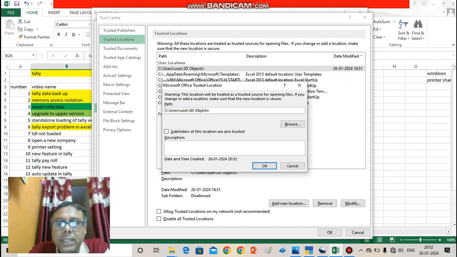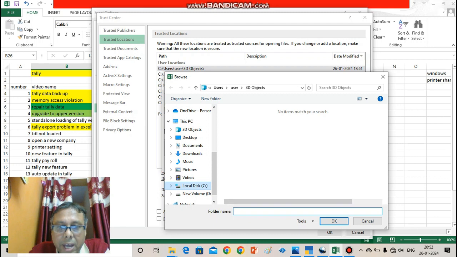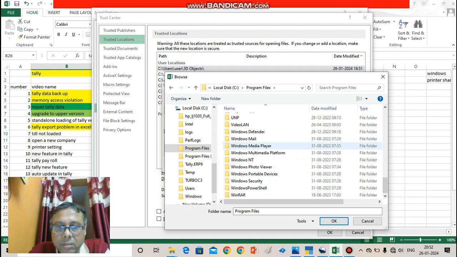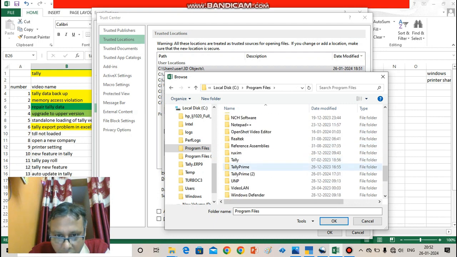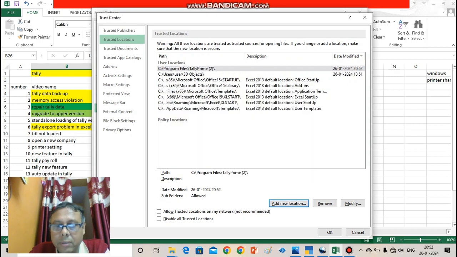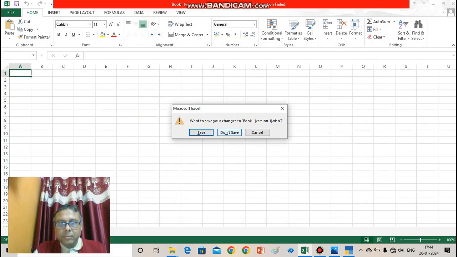You can also select the Browse option in the trusted location to add the folder path. Click Browse, select C drive, select Program Files and select Tally Prime 2 and click subfolders and OK and OK. After you do that, Tally Prime can export its data to Microsoft Excel in the selected specific location.